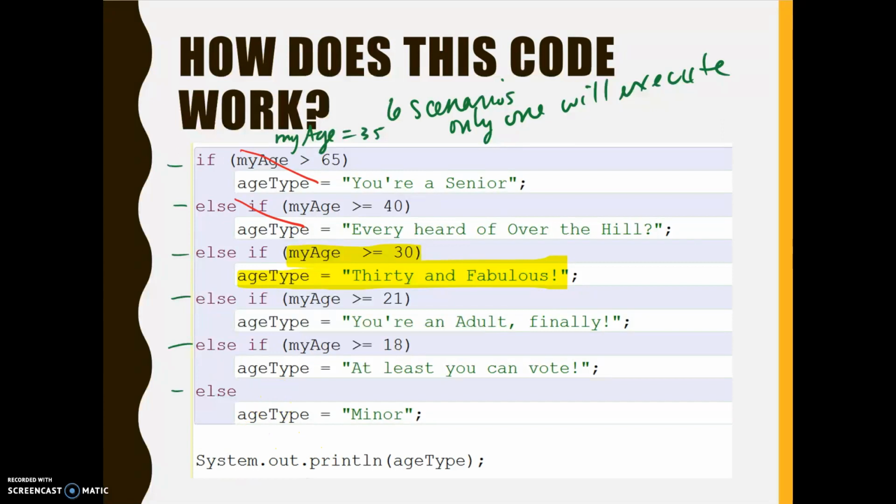Now at this point, since I have figured out which scenario I fall into, all of this is absolutely ignored. The computer skips over it. It doesn't even bother checking because only one of these options is allowed to execute. And so now we jump on down to whatever code is after this decision statement. And in that case, I would print out age type. So I would print out 30 and fabulous.